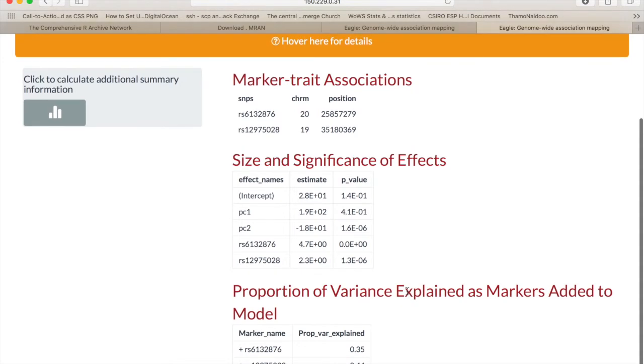And what we have here is a further 2 tables. The first table gives you the marker trait associations. So these are the things that matter most, but in terms of size and significance, that may also be of interest to you. We'll estimate the additive effect and also the significance of that effect in that final linear mixed model that we come up with through Eagle.